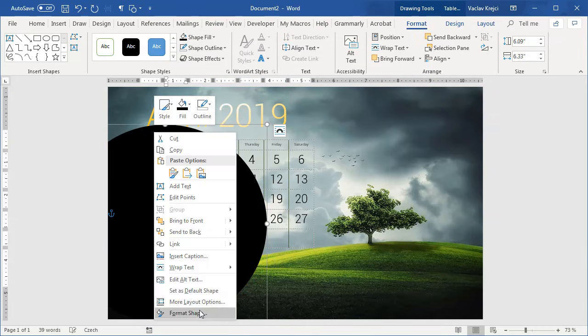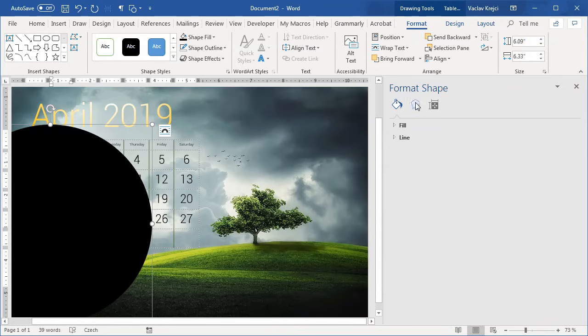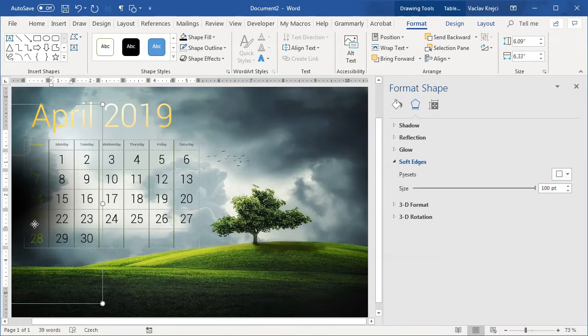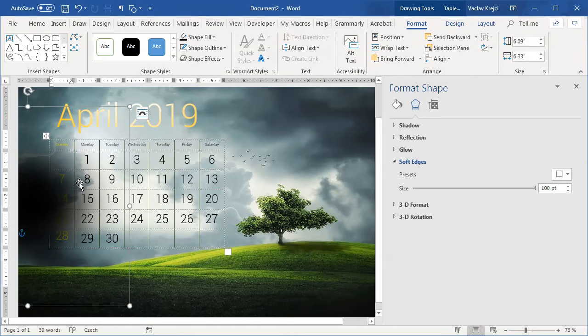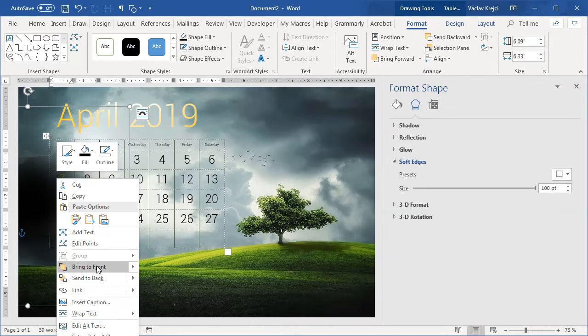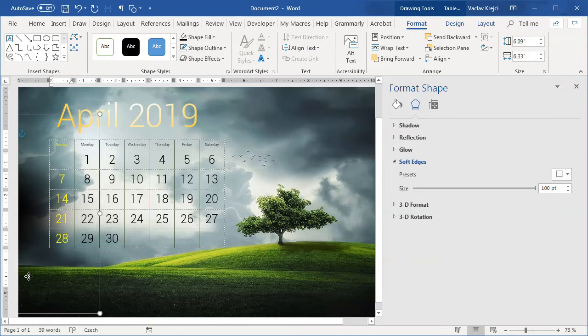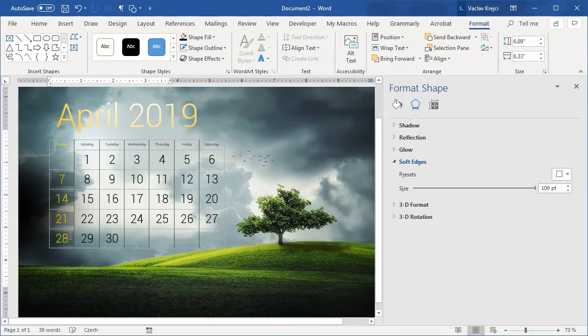Then I will right click and select format shape and just blur the edges a little bit using the soft edges. So I will soften the edges like so. Move it in here and make sure it's below the text. So I will set send to back, behind the text like this. Okay, just a little bit, just so we can see those numbers.